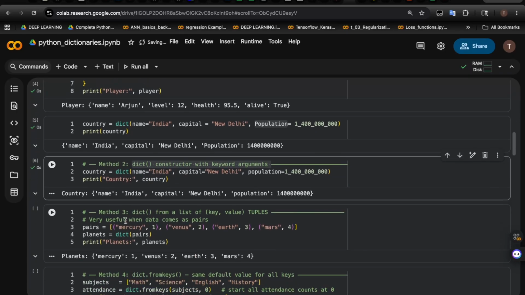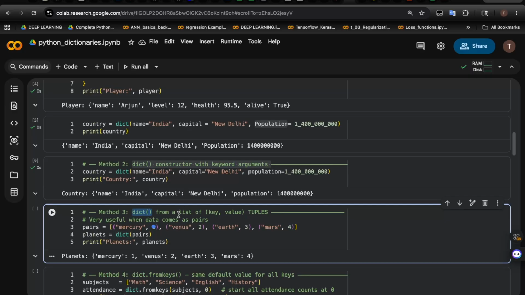Okay. Now another method is using dict only, but from a list of key value tuples. From a list of key value tuples. So how does the list of key value tuples look like? You can see in the pairs example. Pairs is one variable where I have a list. You can see it has the square brackets. You know, right? When we use square brackets, that means it is a list. And inside the list, can you see tuples? So each item is a tuple inside this list. So I'm saying list of tuples.